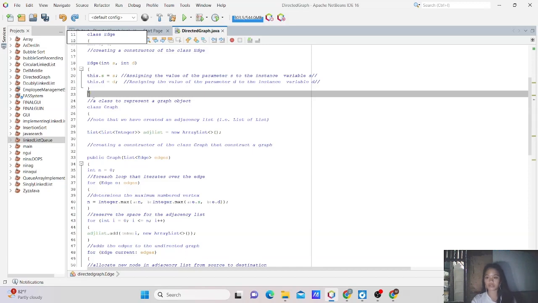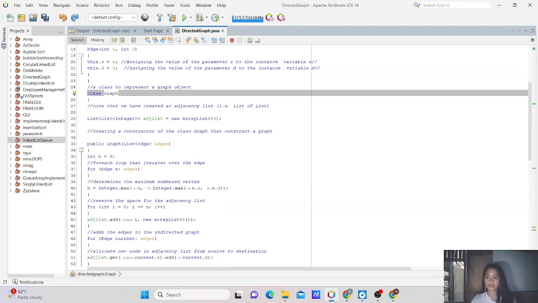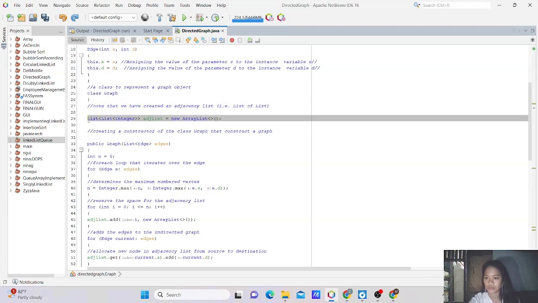So after creating the class Edge and its constructor, we also need to create a class that represents our graph object. So here we created a class Graph. Inside of this, we created an adjacency list. This one is something called a list of lists. The outer list represents a list where each element is another list.